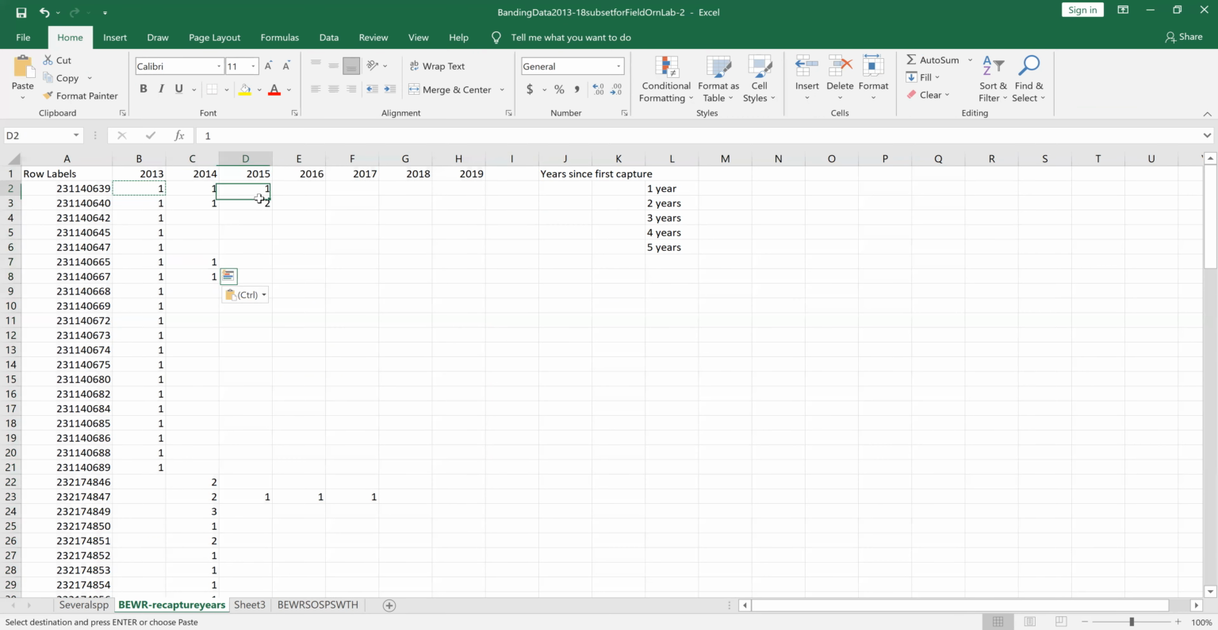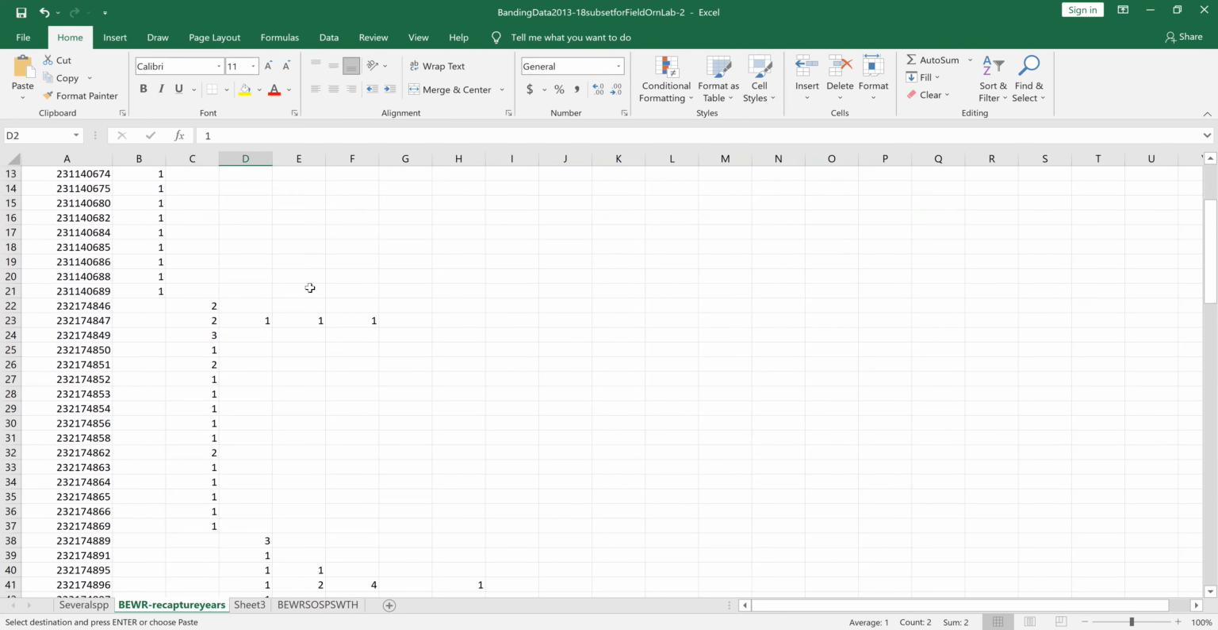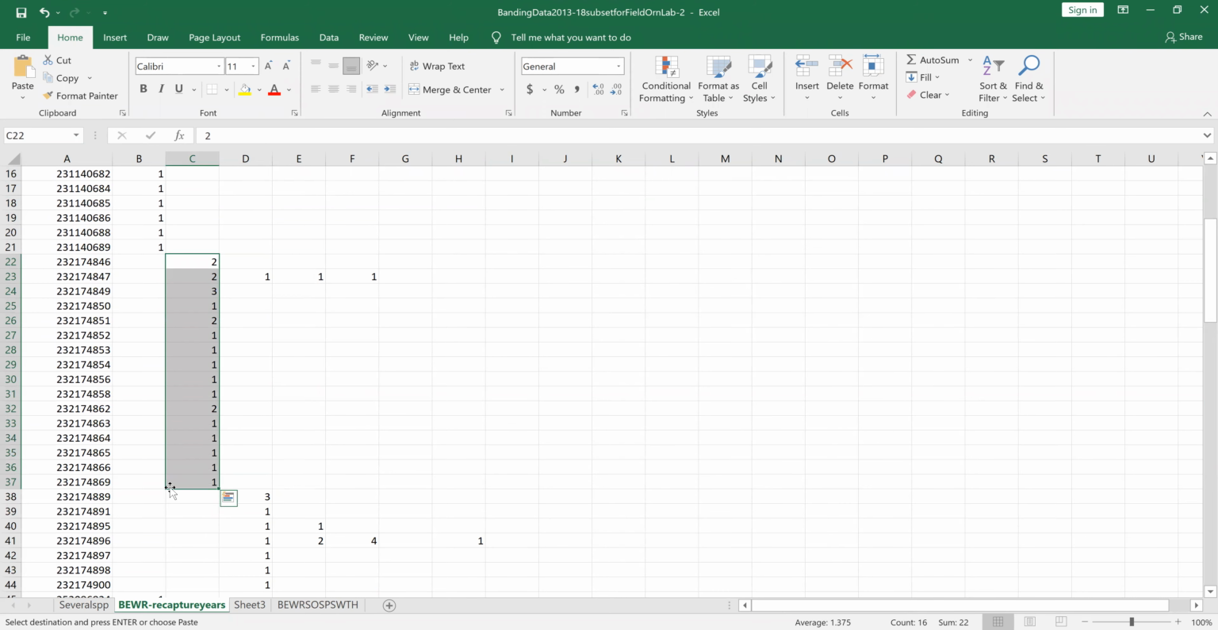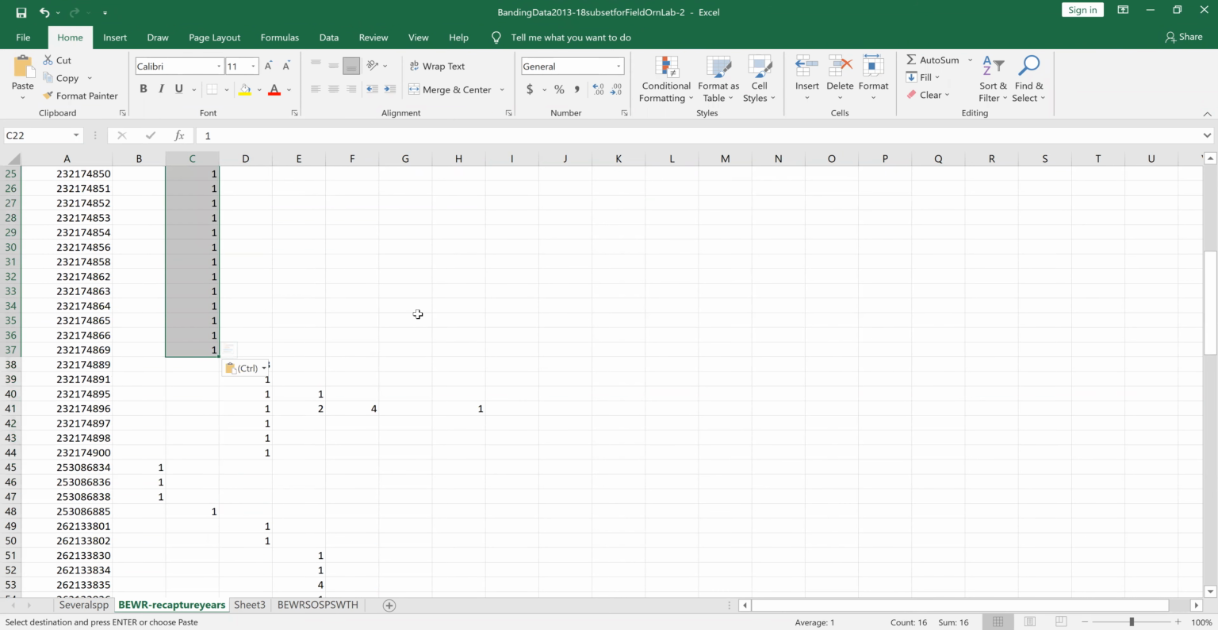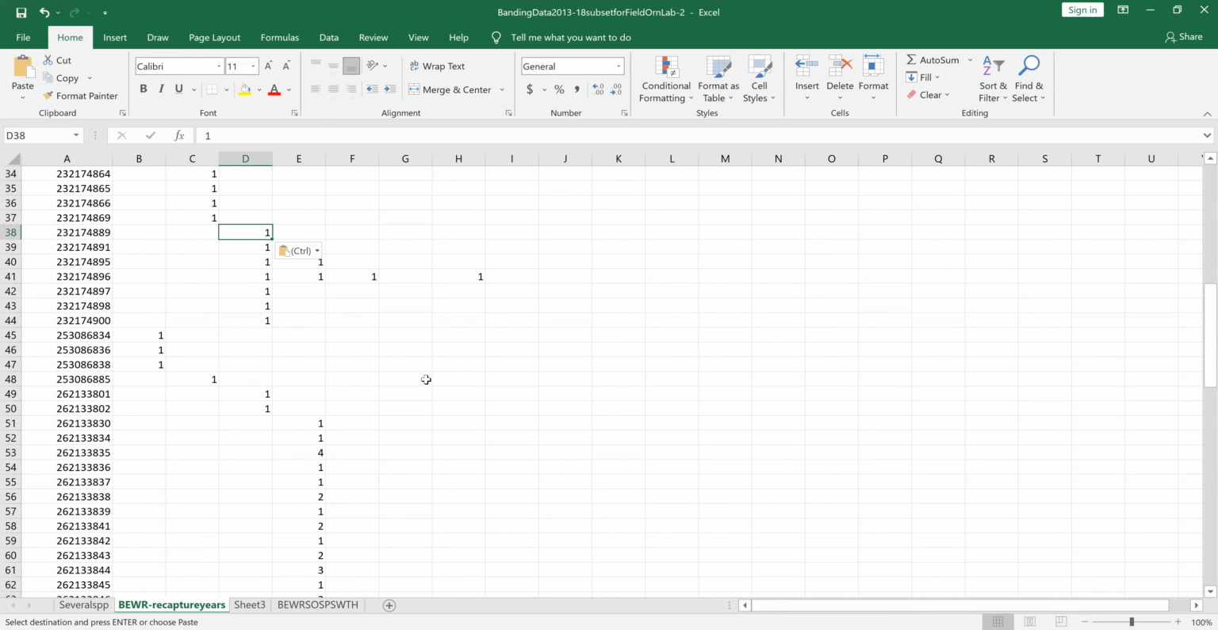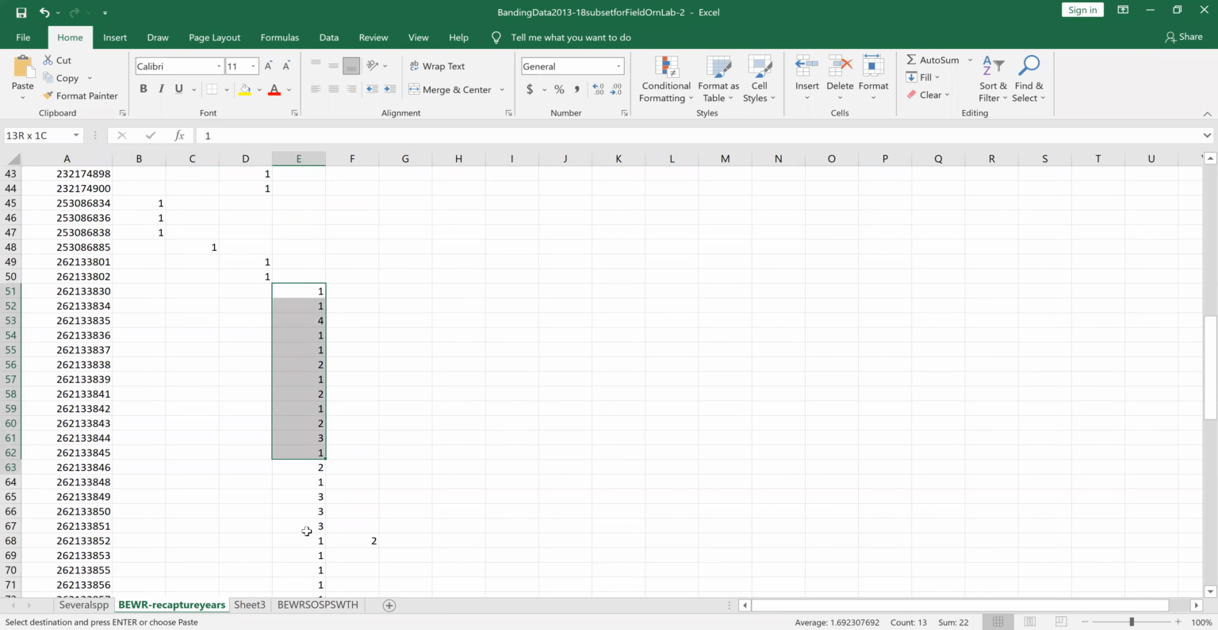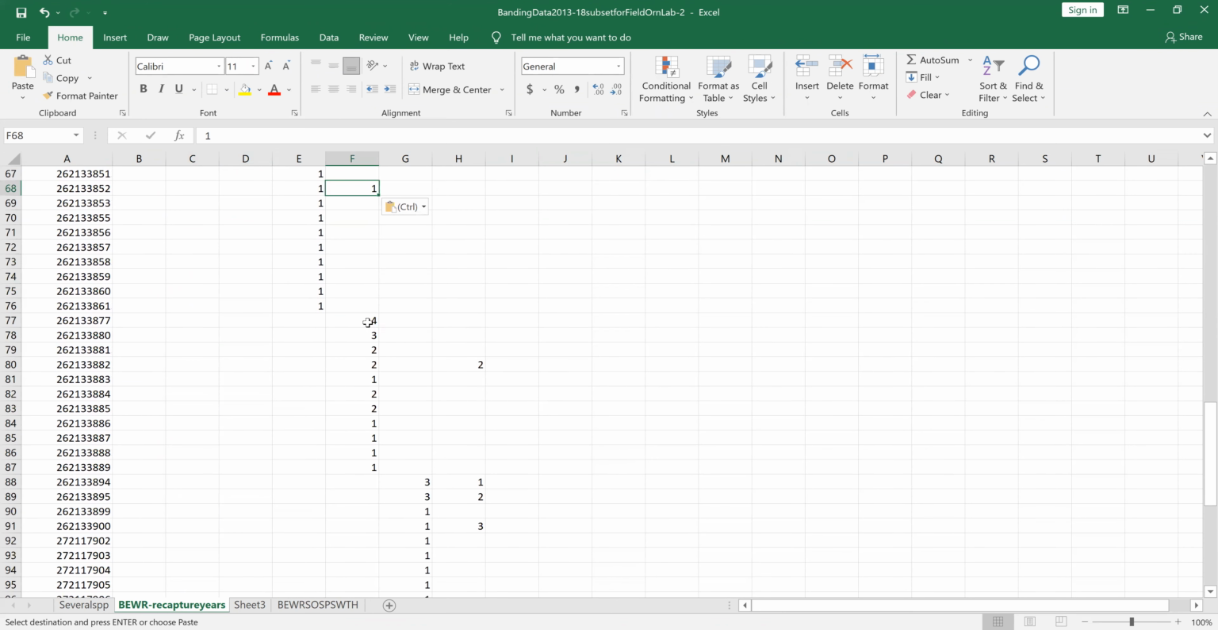And for a data set like this, it's pretty easy. It's not a very large data set. I can simply look through all the data and replace everything that's not a 1 with a 1. Now, if you have a much larger data set, you're going to have to use some other tactics for making sure you're replacing all the non-1 fields with 1s.